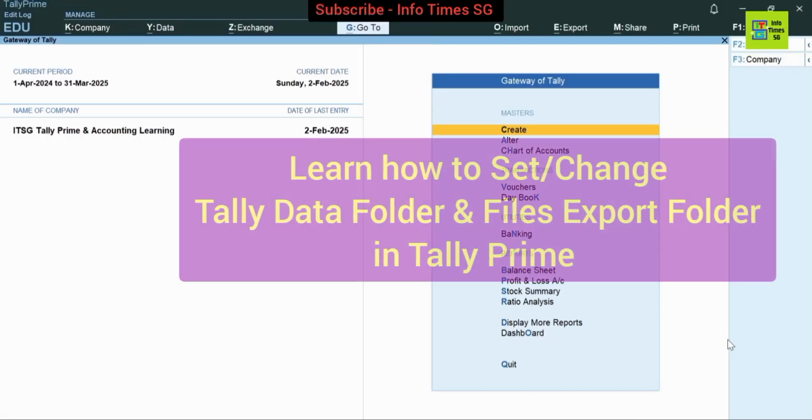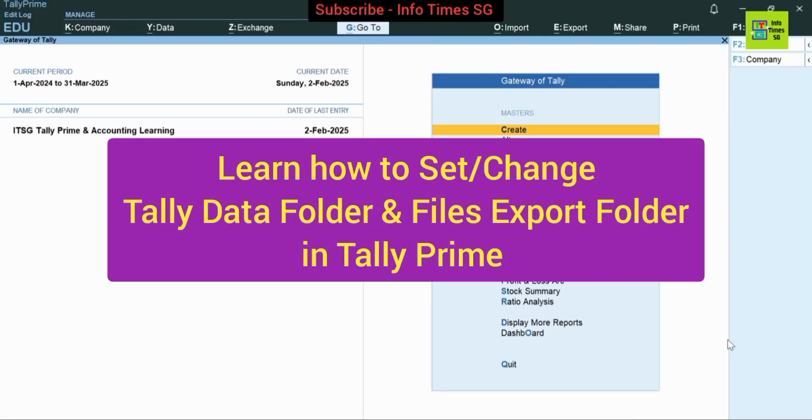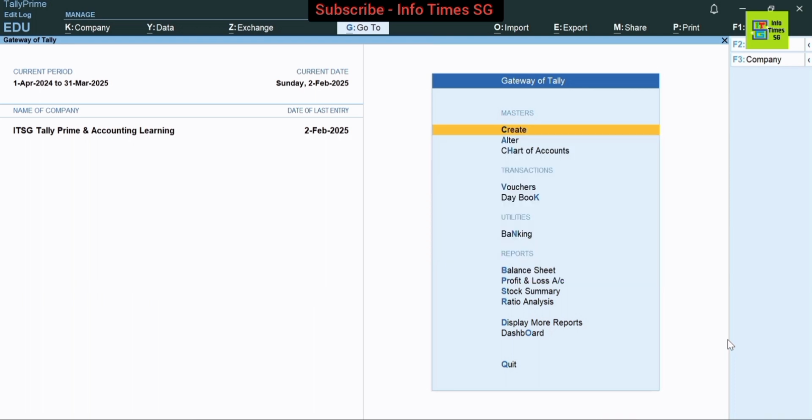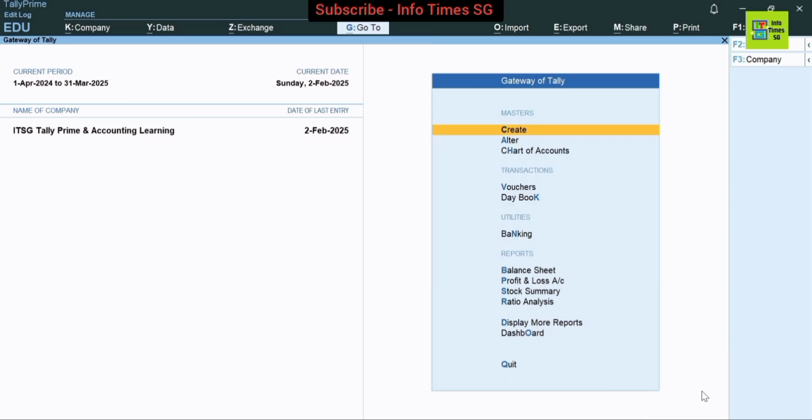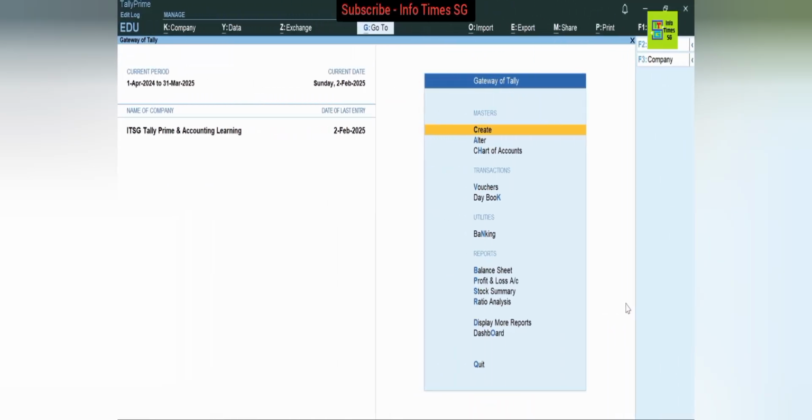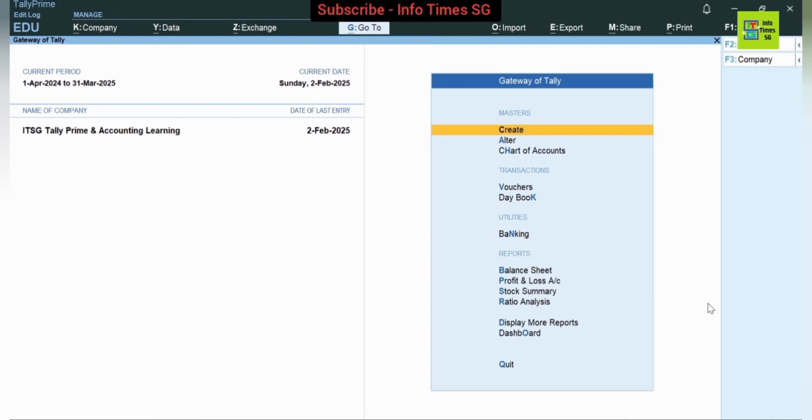In this video, we will learn how to change Tally data folder location and export folder location in Tally Prime. We are going to learn how we can set a new Tally data folder location and export folder location in Tally Prime. And also we will learn how to set a particular company to load automatically with the startup Tally Prime. First of all, we will learn how to set export folder location.